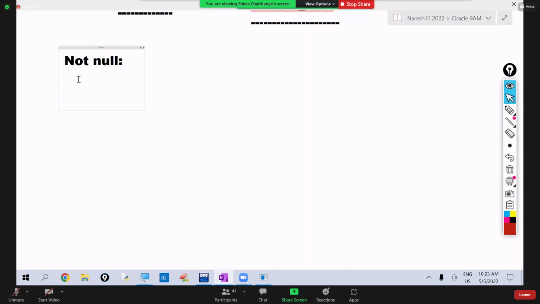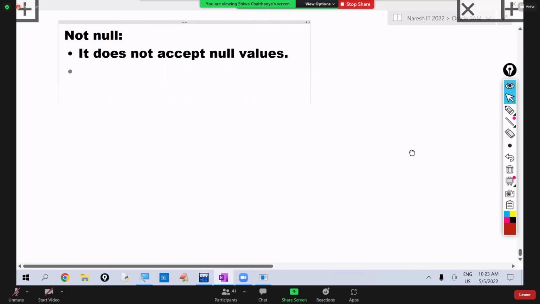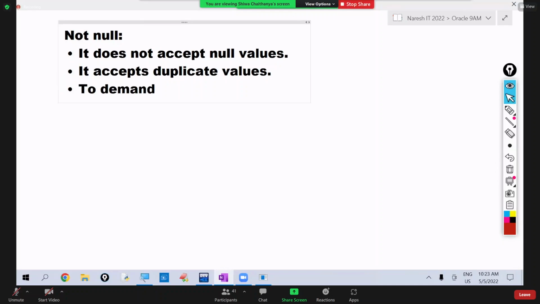Not null. Next constraint is not null. Again, the name itself is giving the meaning here. Not null means, does it accept null values? No, it does not accept null values. Does it accept duplicate values? Yes, it accepts duplicate values. Generally, to demand for the value, we use not null. So not null demands for the value.